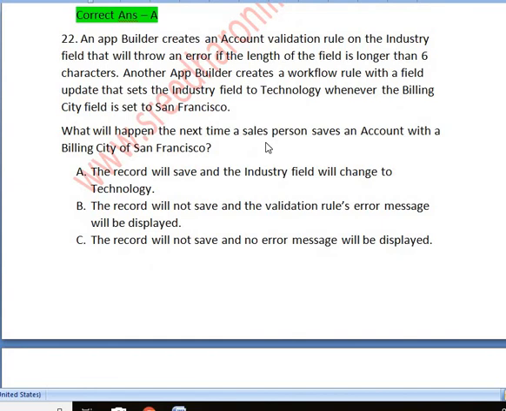Next one, 22nd. An AppBuilder creates an account validation rule on the industry field that will throw an error if the length of the field is longer than 6 characters. Another AppBuilder creates a workflow rule with a field update that sets the industry field to technology whenever the billing city field is set to San Francisco. So here 2 conditions. The first is if the length of the field is longer than 6 characters, it will throw an error. The other sets the industry field to technology whenever the billing city is San Francisco.